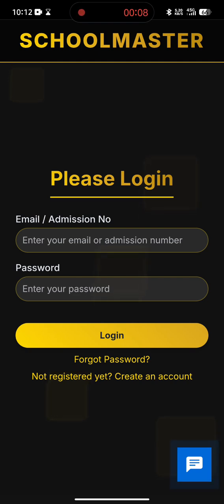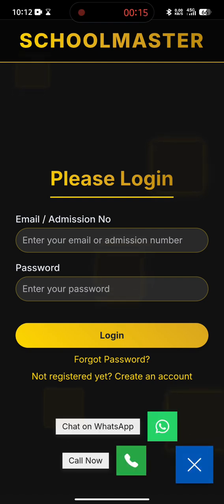But below here at the bottom, we have this message icon where we can interact together. So you can just click on this icon, then you select either to chat with us on WhatsApp or you call us. It's just as simple as that, so we can interact together if at all you get any challenges.